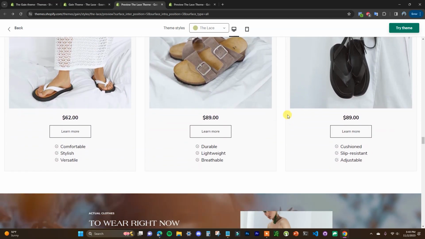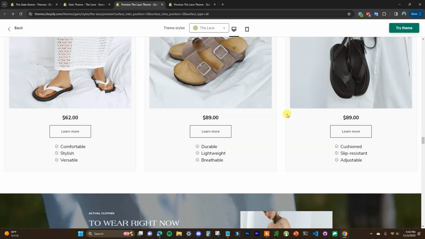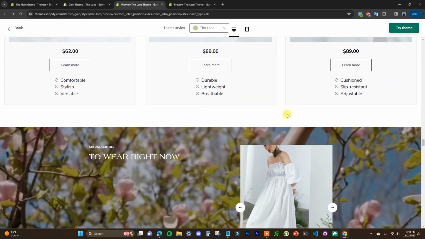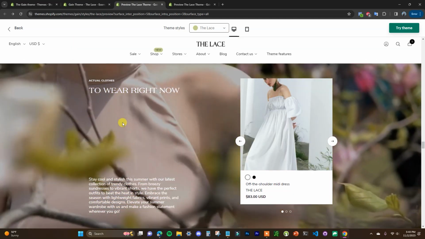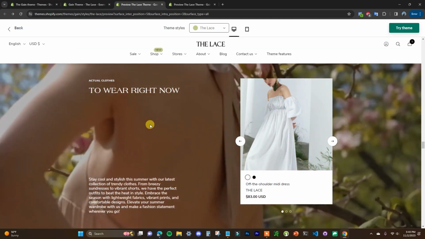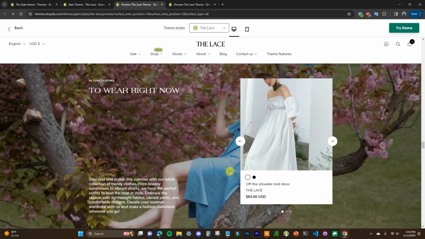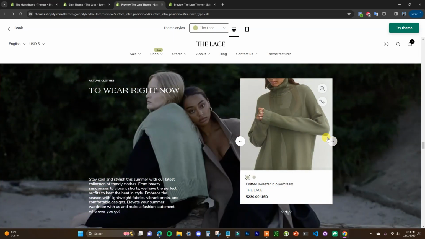So you have a lot of options with this theme, because this theme is coming with a lot of different sections that you can choose to use for your specific store. This section here, we can see we have a background video playing with text on the left, and then we have a featured product here on the right.